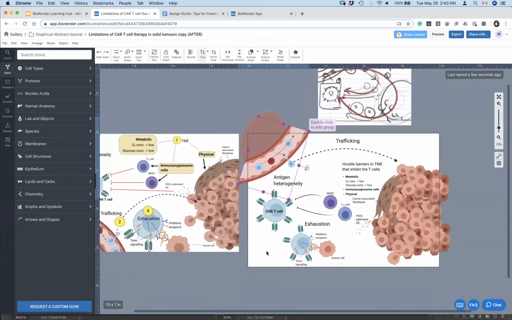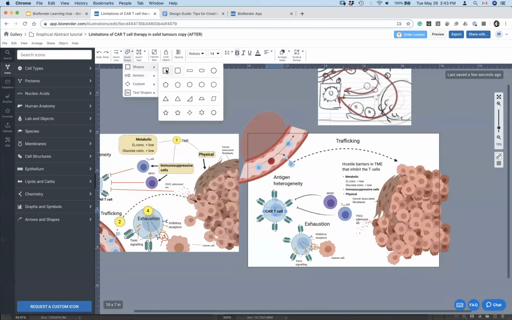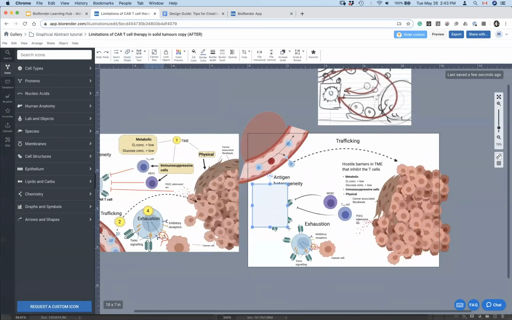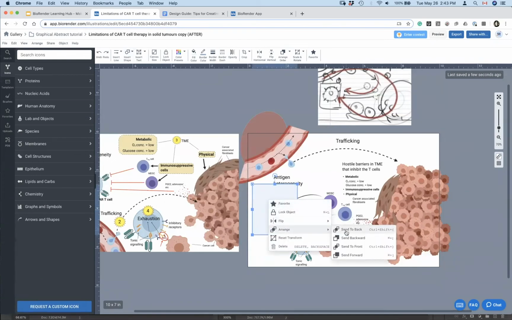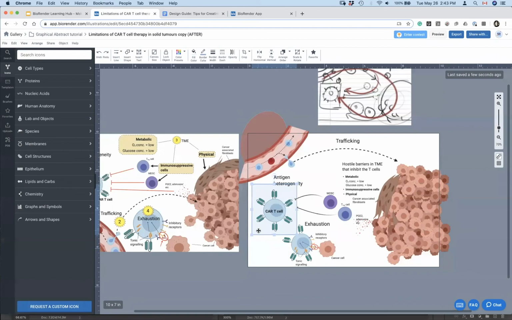And what I'm going to do now is make a little box here for the CAR T cell. So it's kind of like one of those anatomy of images. Send to the back. So it kind of exists in the story, but it's kind of a little bit independent. It's like a little bit of a call out.